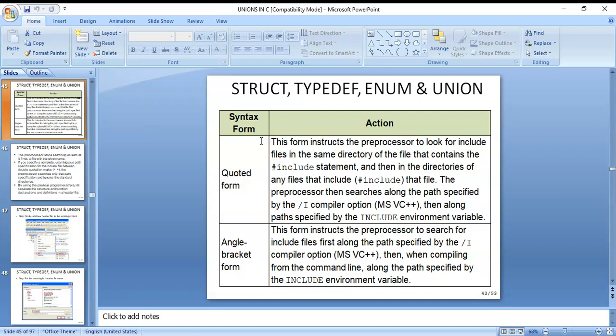The preprocessor then searches along the path specified by the compiler option, then along a path specified by the include environment variable. You can see the MSVC++ option is there, that is a compiler option. Next, angular brackets, nothing but the less than and greater than symbols, are called angular brackets. This form instructs the preprocessor to search for include files first along the path specified by the compiler option MSVC++, then, when compiling from the command line, along the path specified by the include environment variable.